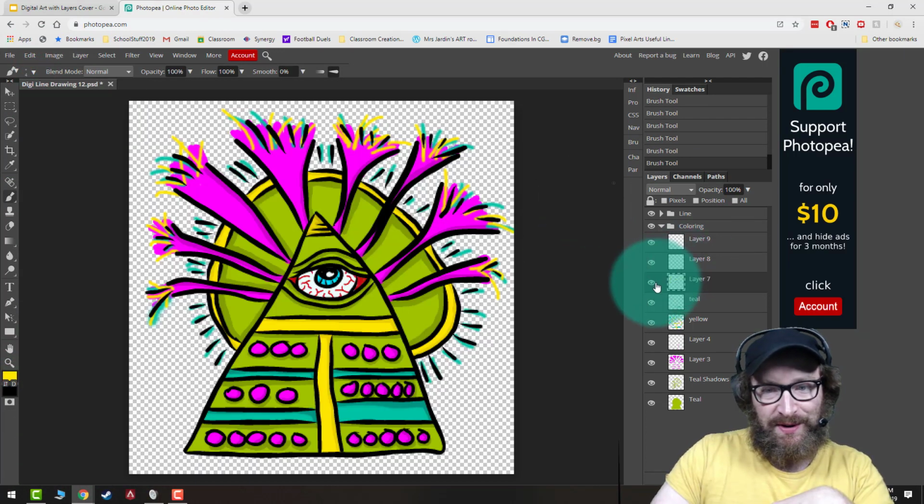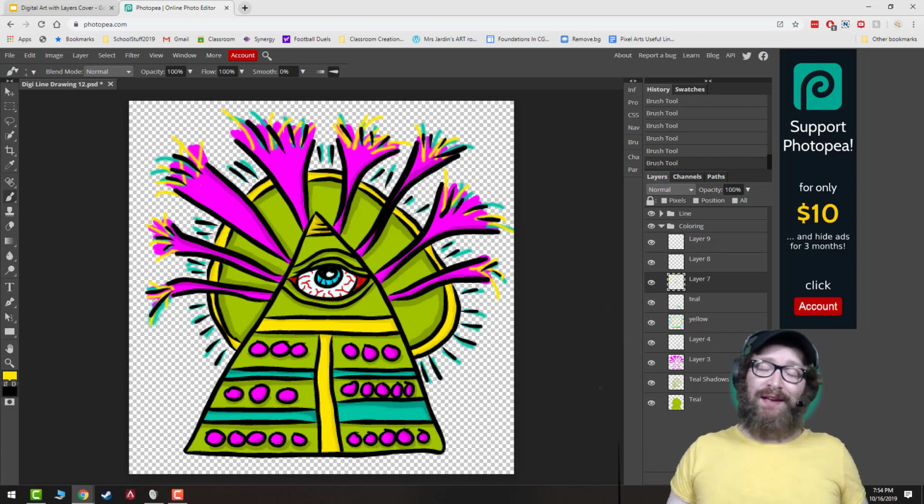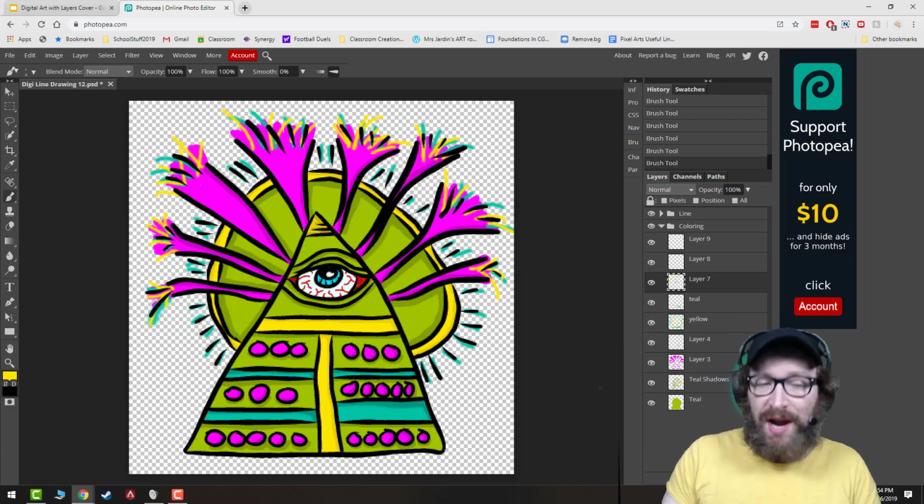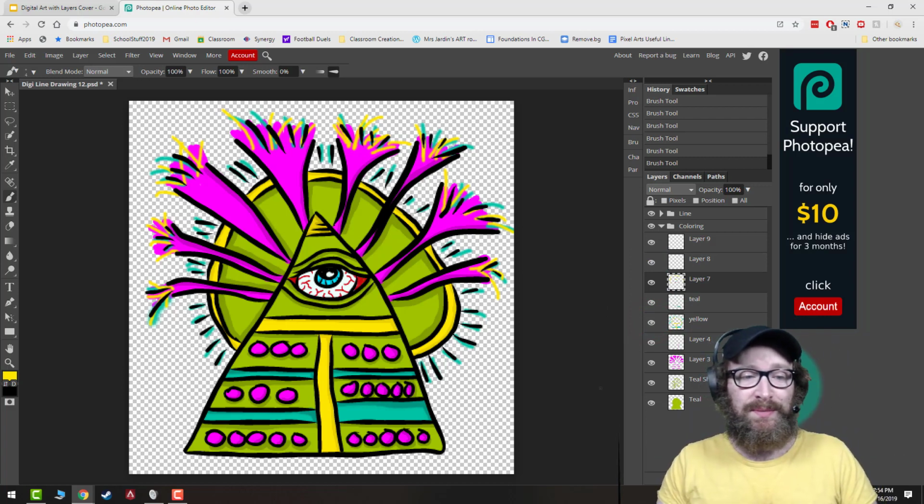As I go through and I toggle, notice I can toggle all these layers on and off. This was a pretty complicated one. You probably just need a couple different layers, try a couple different colors, try to experiment with some shadows.